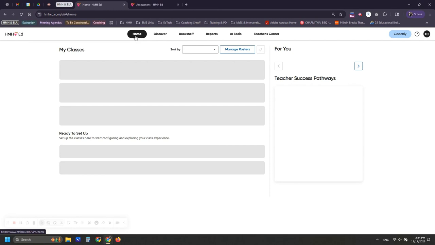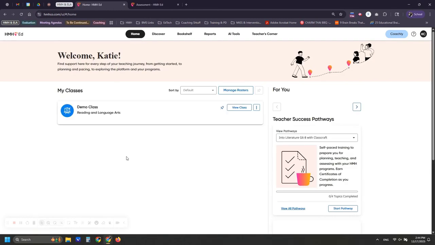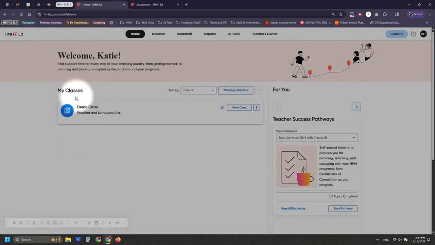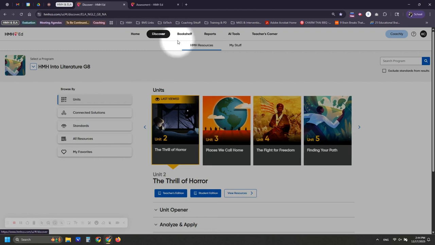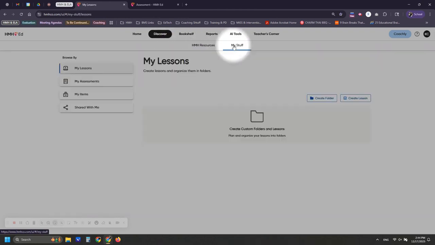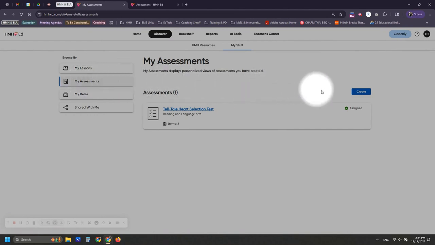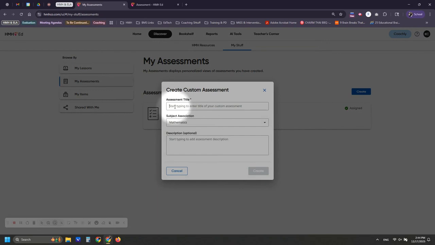I'm going to go and click through everything one more time, step by step. You're going to click on Discover. You are going to go over to My Stuff and then over to My Assessments. You will hit Create. You're going to give the assessment a title, optional description, and then you're going to hit that Create button again.